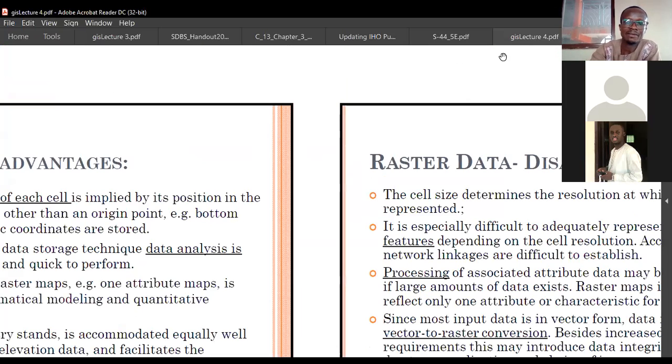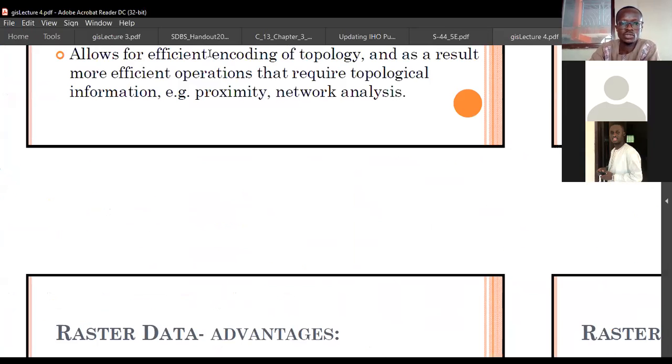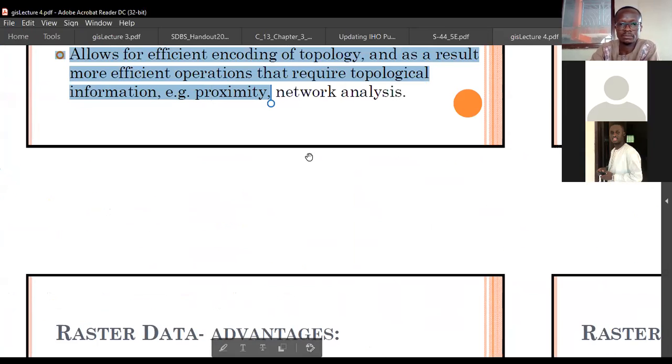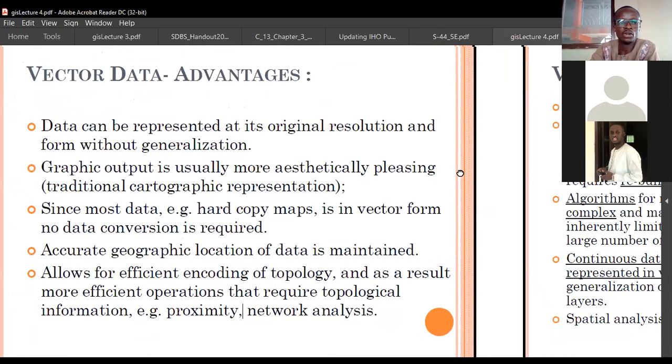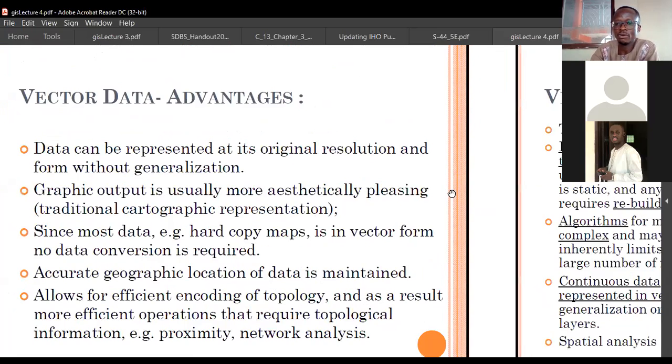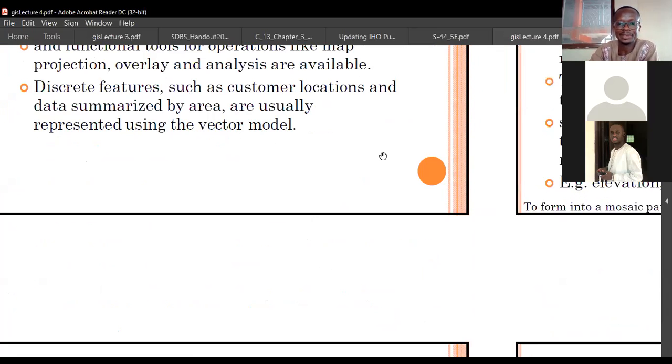I think we have the advantages and disadvantages here. Before we come to it, can anybody start? What are some of the advantages? If you're asked to represent an object by raster or vector, which one would you go for and why?